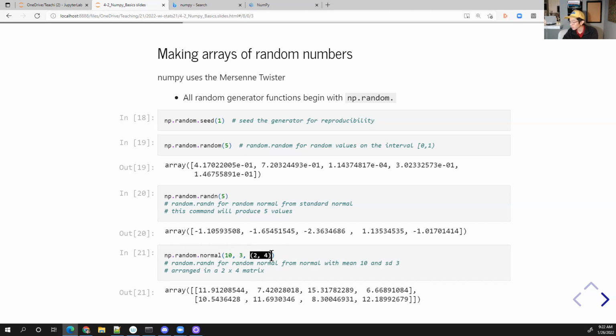Okay, and I could have put in this tuple 2, 4 into any of these, and it would have generated an array of that particular dimension. Much in the same way that np.zeros generates an array of length 5 when I do this, and np.zeros would have generated an array that's 2 by 4 here. You can put in any kind of sized dimension here, and it will generate random values arranged in an array of the dimensions that you specify.